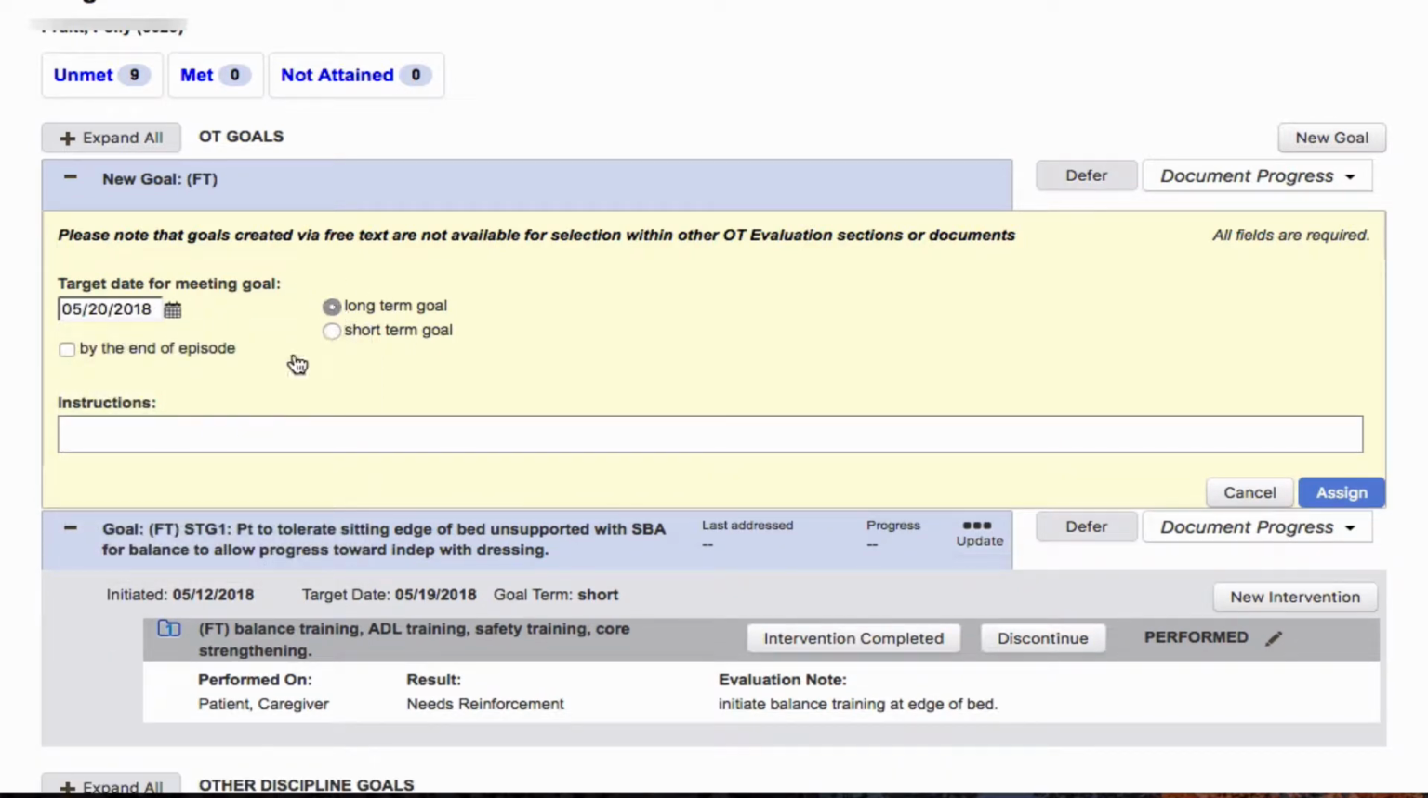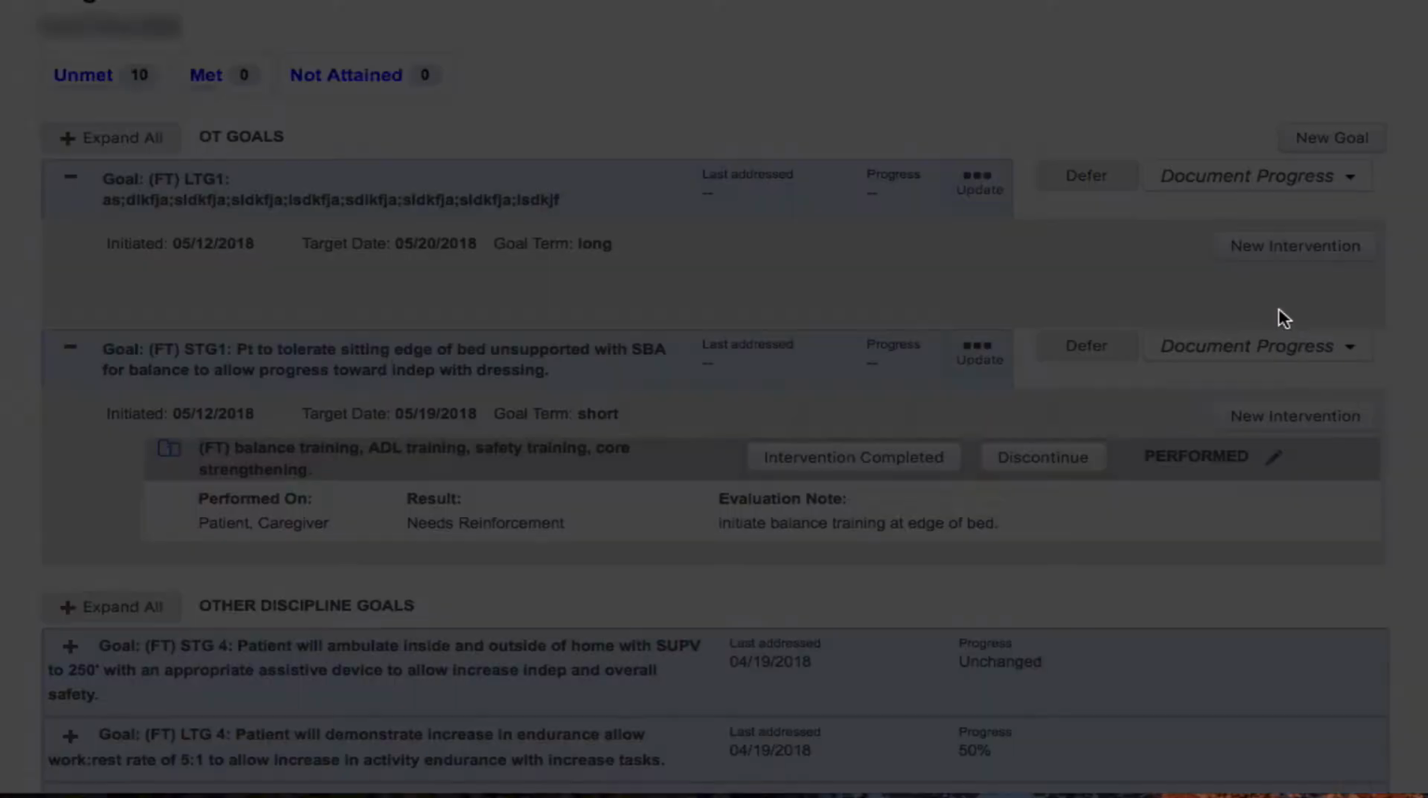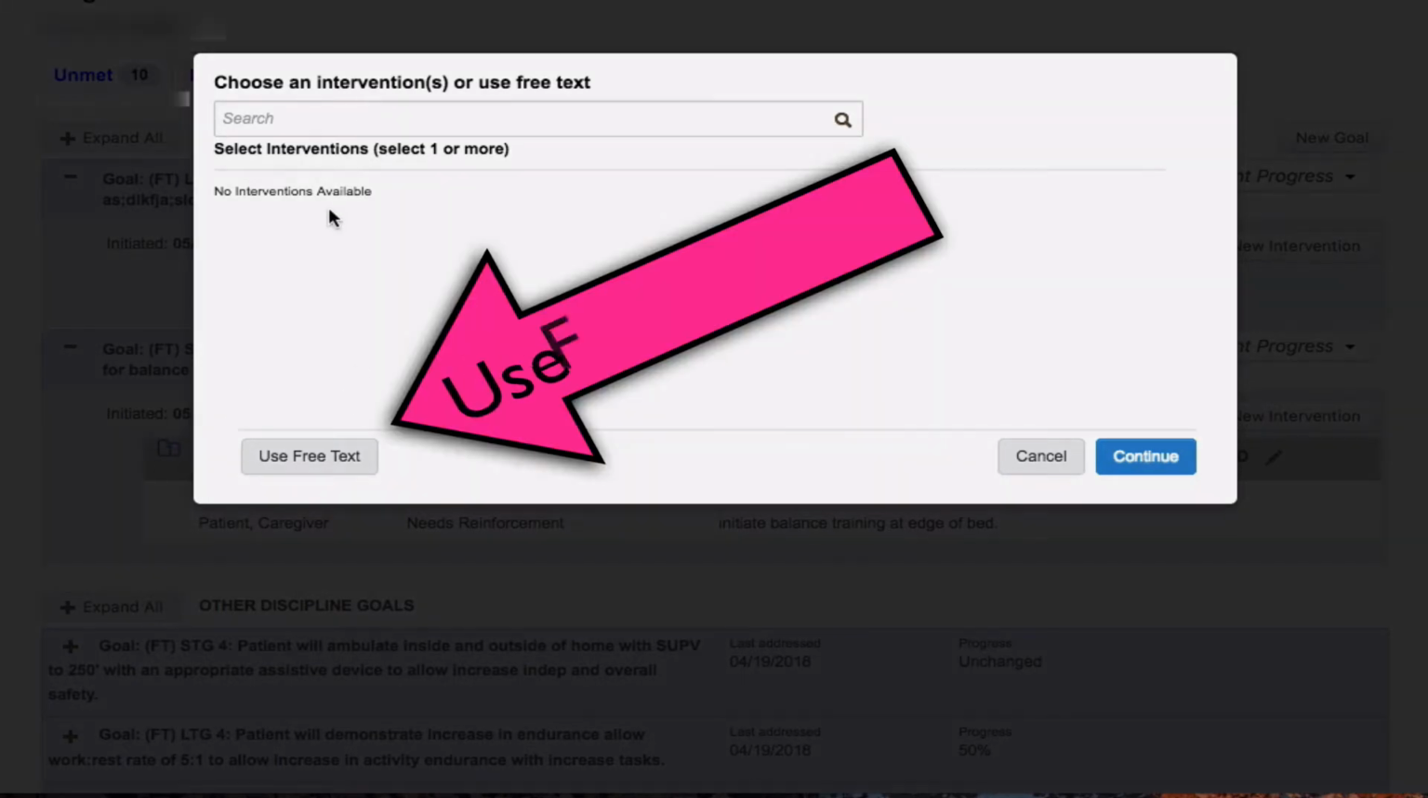I'd like to label mine 1, 2, 3, and so on. We're going to assign that. Okay, so there's a short-term goal, and again, those dates would be target date. Those dates would be much different, just this is for an example. Okay, new intervention, I can't click there to make it easy, I have to free text it.